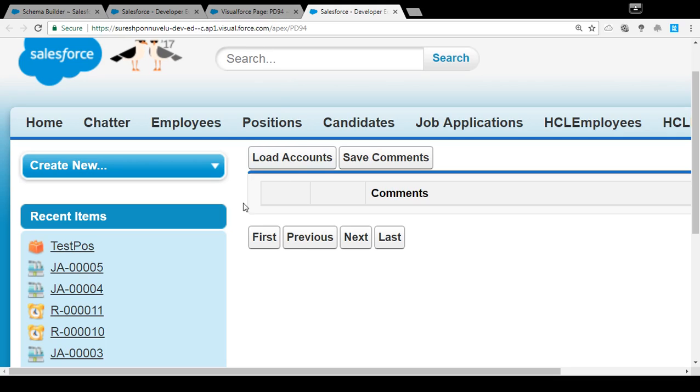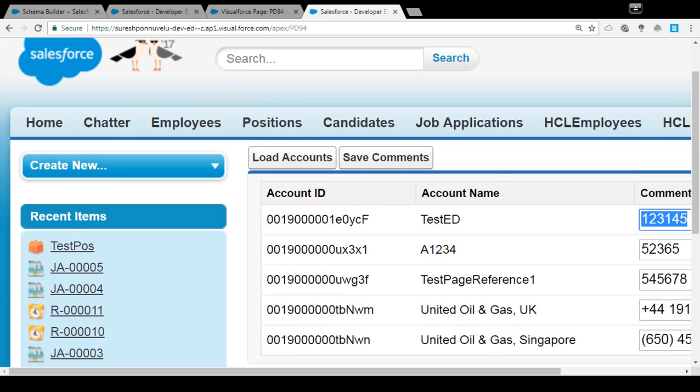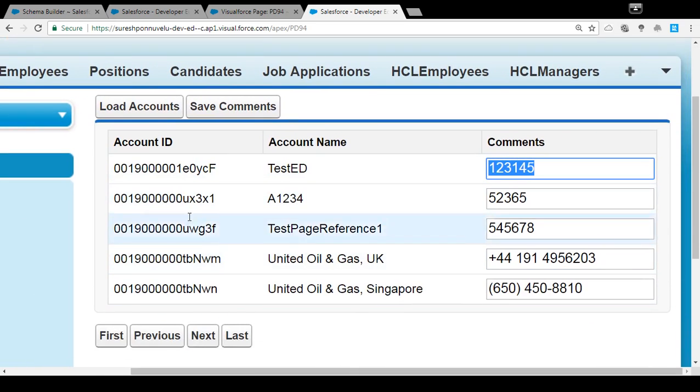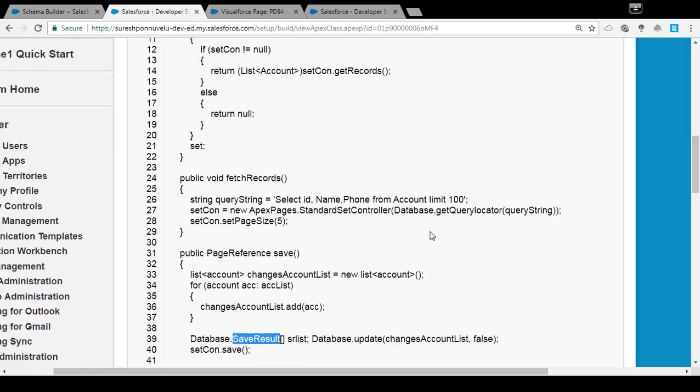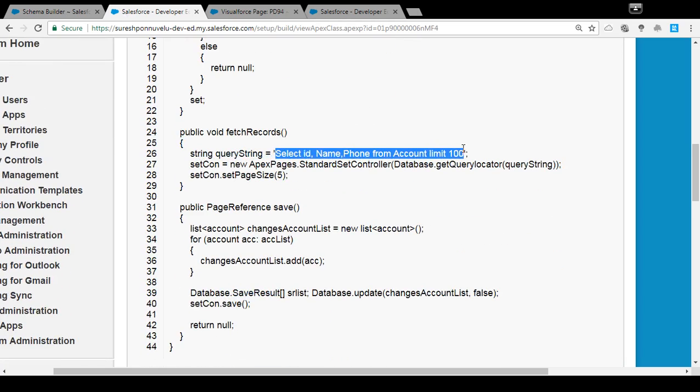Let me click on Load Accounts and see what happens. When I click on it, it loads 5 records. As I said, it loads 5 records at a time, because of this method. Even though the query takes 100 records and executes, the query locator keeps all 100 records in memory and not in the VF page, which means the view state is calculated only for these 5 records. By default it is 20, as I said. So all 100 records are kept in the query locator, that is, in memory.